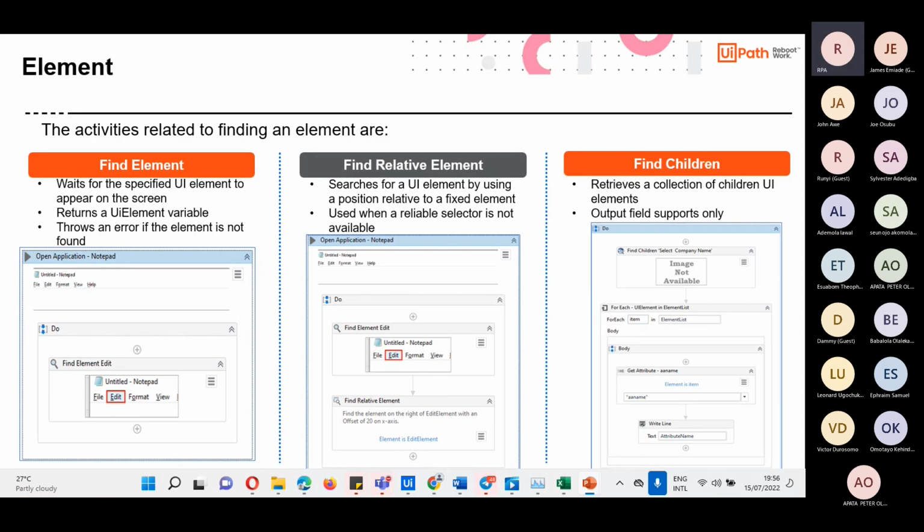How does it work? Did I say find text? What we have is the one that is get text, I think. So we have find elements.